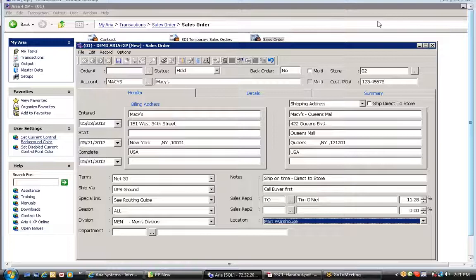Okay, so now we are gonna move on to the details tab. The last thing on the header tab is the location code, which, as we mentioned, is the warehouse location. And this warehouse location controls your inventory and your open to sell.